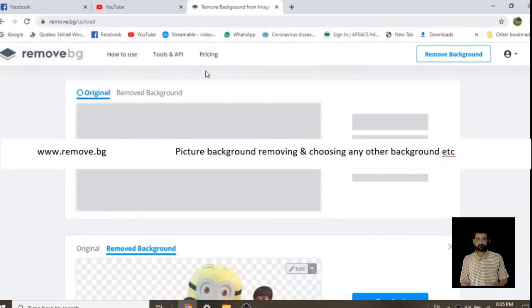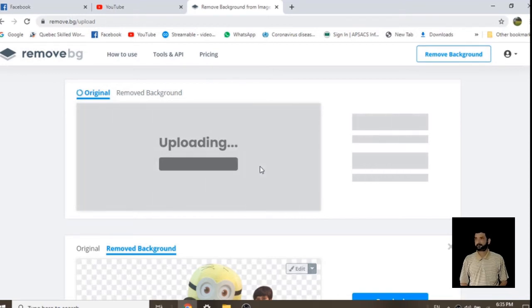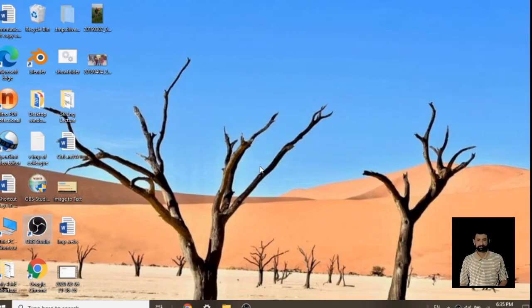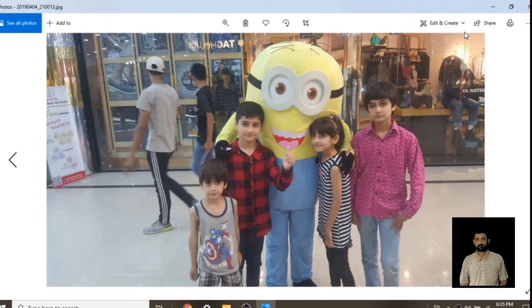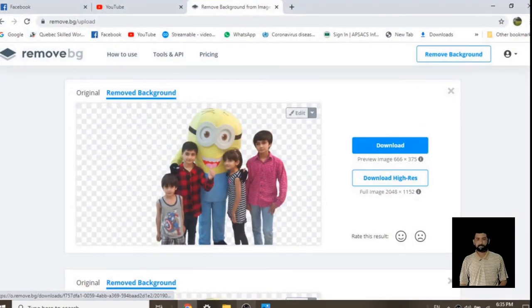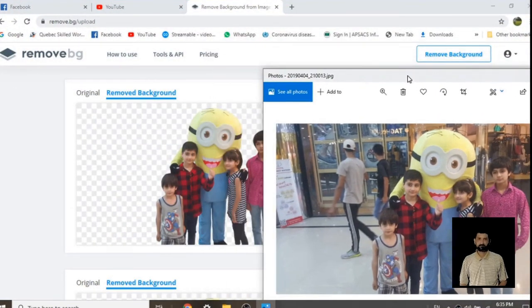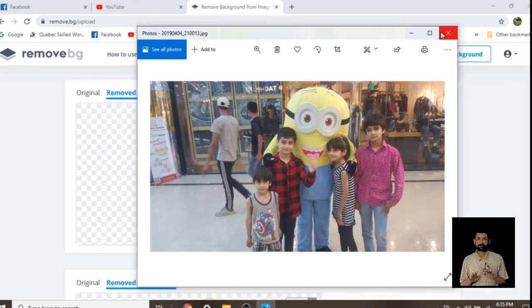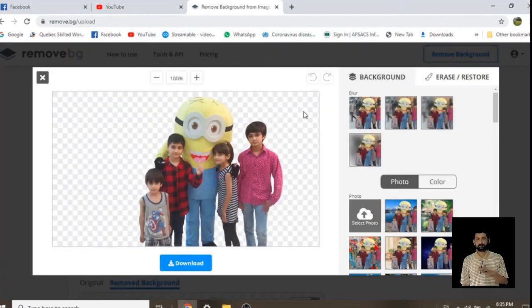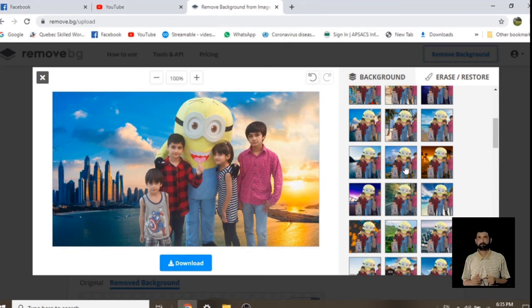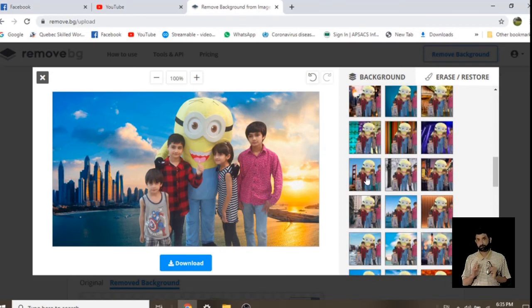Next is the most important website, which removes the background of even complex pictures very smoothly. You can see the original picture as well as the picture from which I removed the background. You can see both pictures at a time. You can make more changes, like changing the background to some city, river, sea, or any XYZ. You can see on the screen that I have changed the background of the picture.